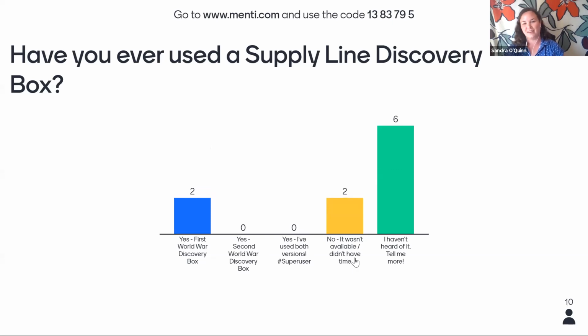Or it wasn't available, comes up a lot. And also, maybe you've never heard of it, and that's exciting. So I'd like to know, some people are very familiar with it. So it looks like the First World War box is most common, which is great because I'm not going to talk about that one today. So you already know lots about that one. And a good number of you haven't heard of it before or haven't had any experience with it.